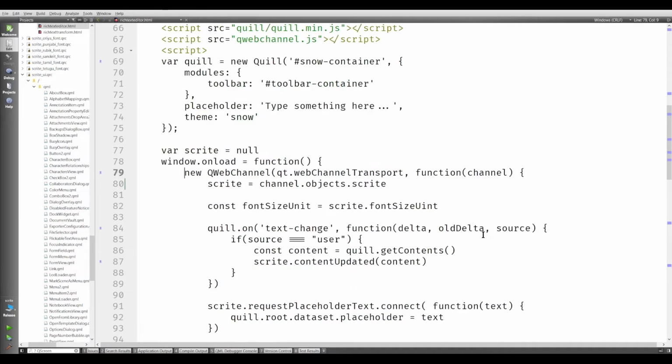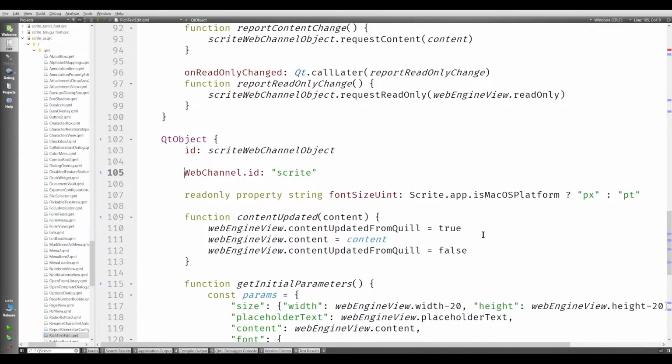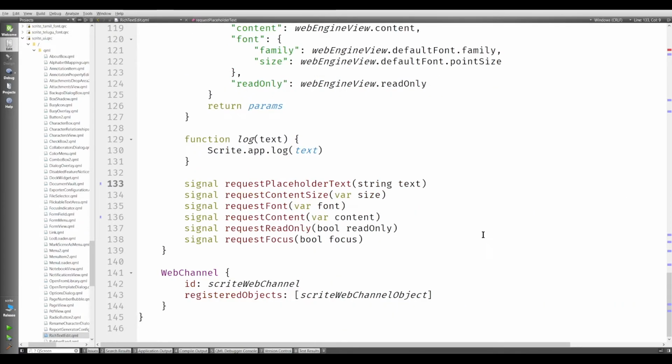Now, to the window.onLoad event, we assign a function in which we open a web channel for communication between the QML world and the HTML world. Now, the Scrite object is basically a QObject. As you can see, we make use of the attached property WebChannel.id to specify the name of this object as Scrite, and that's the reason why we are able to dereference Scrite from the HTML world. Now, this QObject has a bunch of signals. Whenever these signals are emitted, the parameters from these signals get transported across to the HTML world.